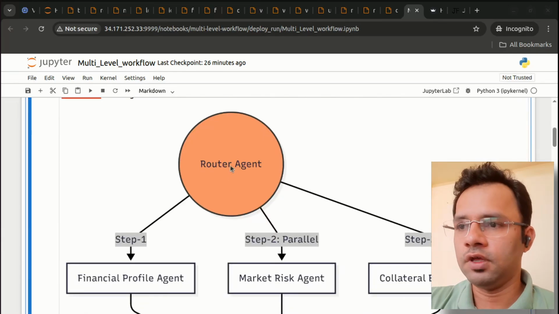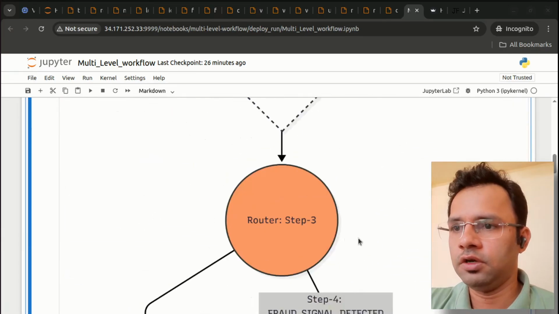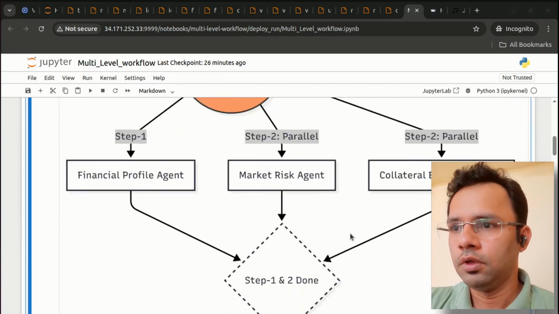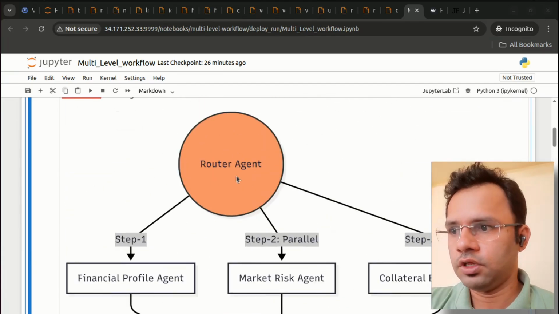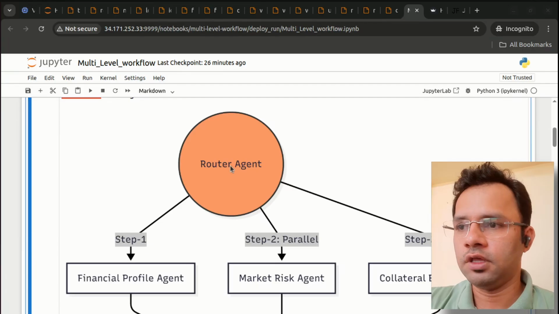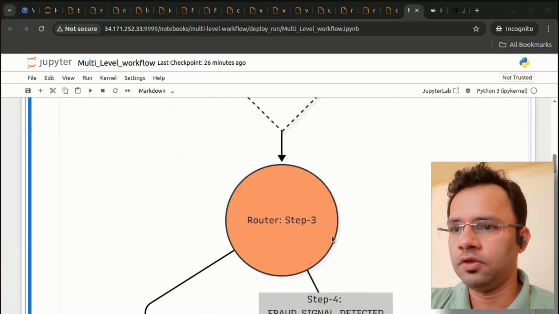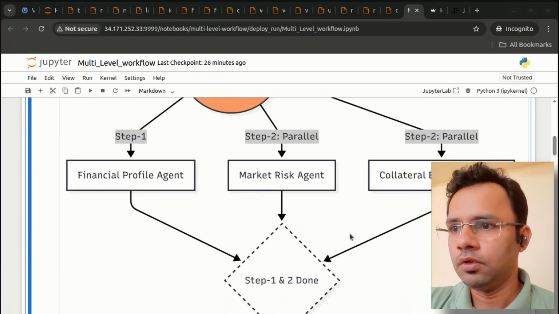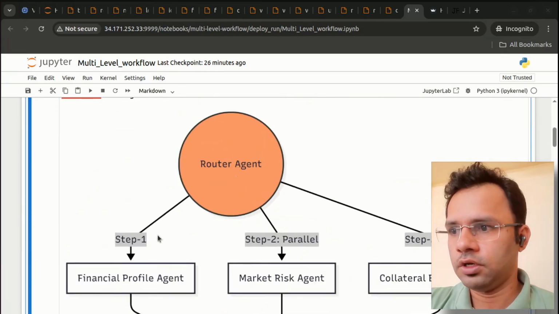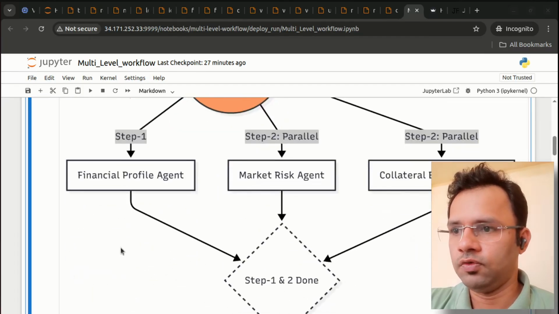Before going into the code, let's see the flow diagram of the multi-level workflow. For this use case, we have a router agent. This is the agent which takes care of orchestrating and talking to each and every agent in a sequential flow. As soon as the router agent gets the input, it calls the financial profile agent. Given an input, it tries to identify key points from it and create a profile for the user.